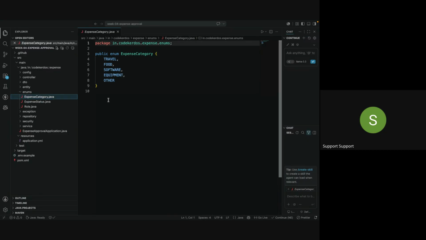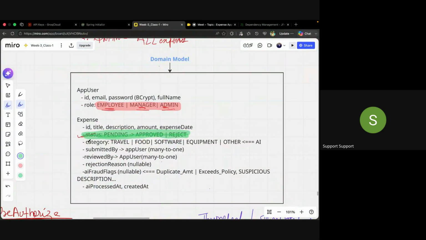Then expense category. Right now the category for the employee will be travel, to get reimbursement for travel, food, software, equipment, or if there is any other thing, just specify it. So this will be your expense category. As an architect, you should know when to use enum and when to use DTO.